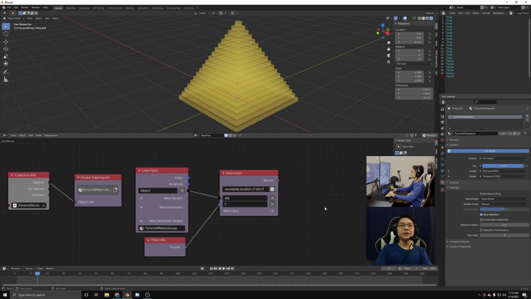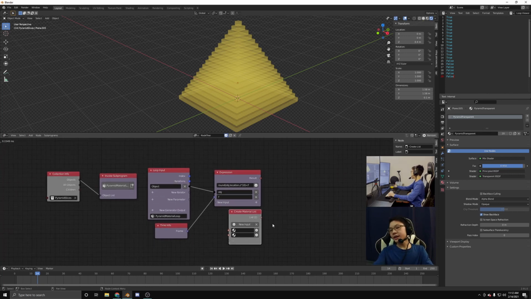Okay, so now what we want to do is get our materials, because if it is true, we want it to be a certain material. If it is false, we want it to be a certain material. So to do that, let's create a material list and put it right under our expression. Woo! Okay, another orange juice break.